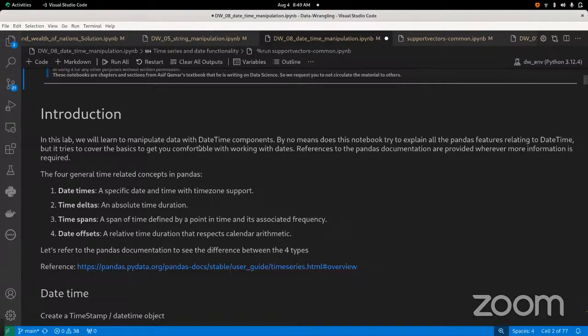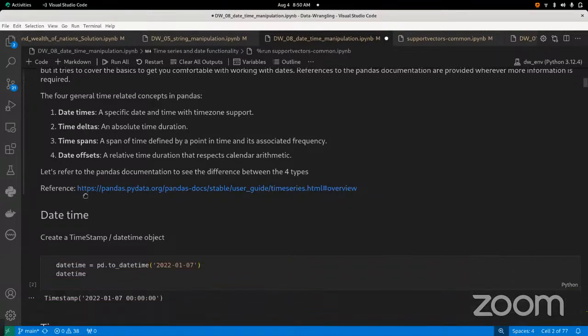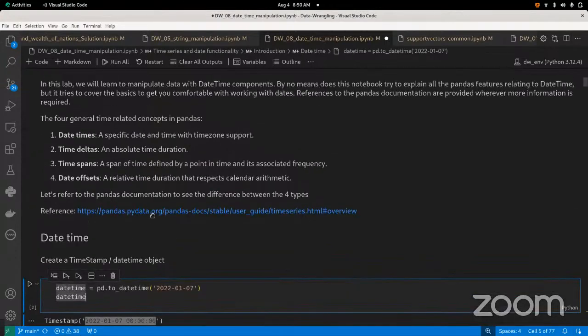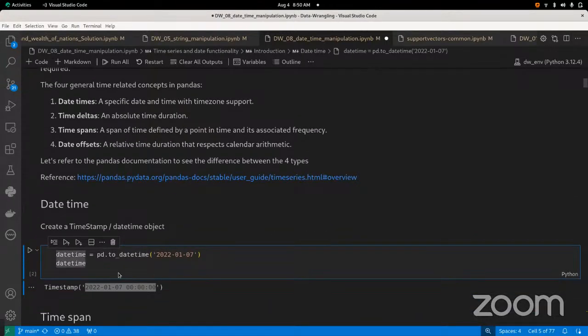So there are 4 general time related concepts in pandas. The first one is called a date time, and this refers to a specific date and time which has time zone support. This is the most used data type. So we have a date time, and this is how it would look. You can convert any string to a date time object, and when you convert to date time, the data type is a timestamp.